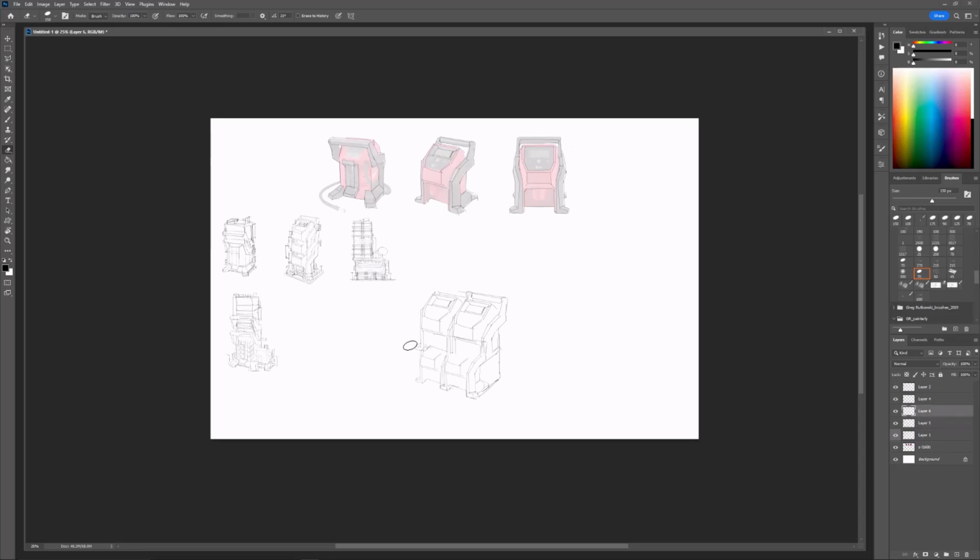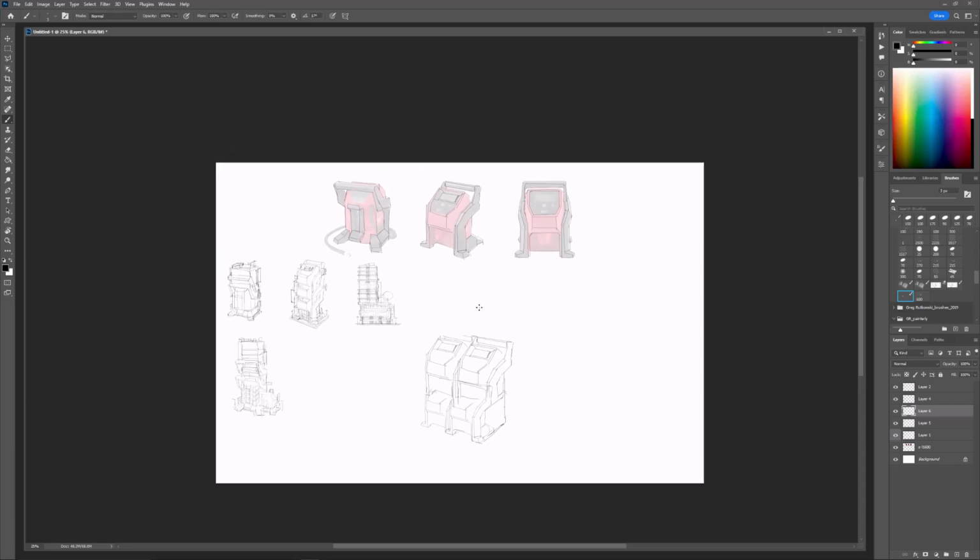And again, I'm just squinting my eyes, seeing what shapes work. Looking over my reference, seeing what I could add or take away. It's like pushing in that silhouette.